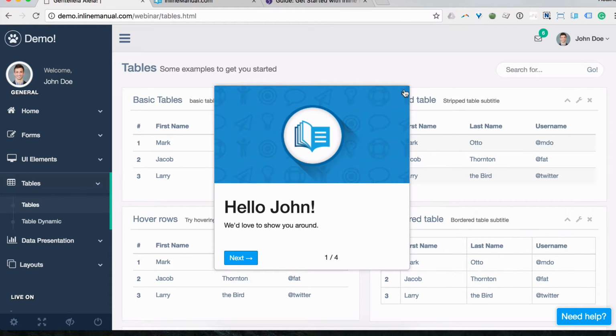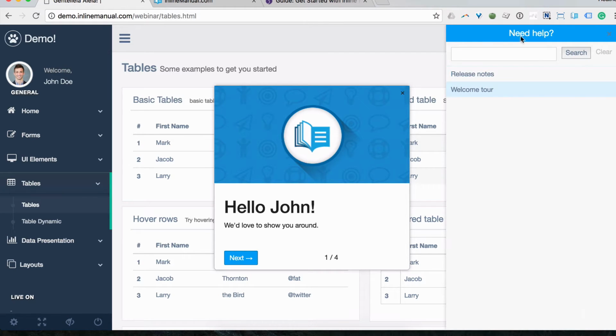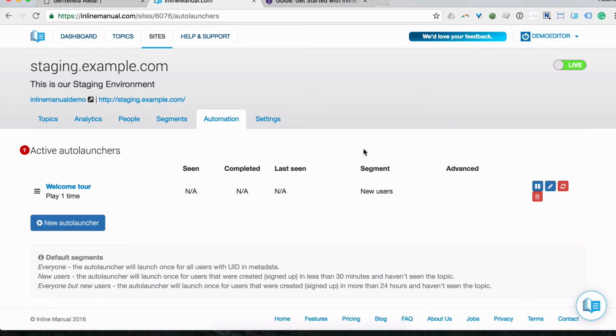So you're probably wondering, if you just want to hide that particular tour, you know how to do that now. You edit that, or you manage that in your topics list of your site. So hopefully that's given you an idea of what you can do with auto launching. It's a really important feature, I think, to get started with right in the beginning.